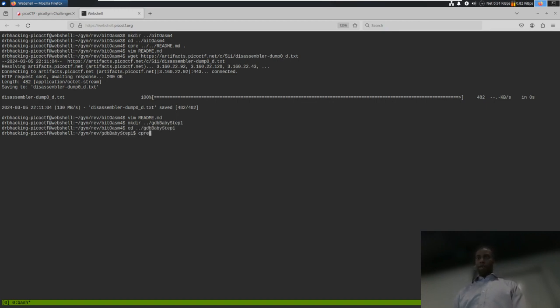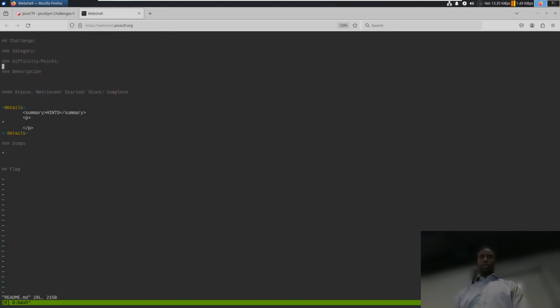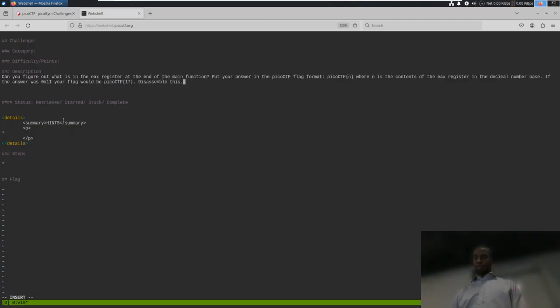And now we can copy over our handy dandy README file to here, which we can see. Now let's go ahead and copy our description in of what we're expected to do in the challenge. I think I already copied that. No, I must not have actually copied it.